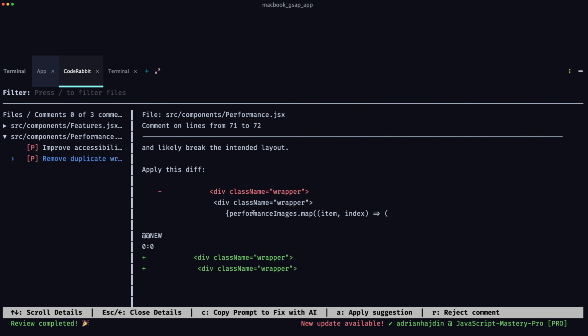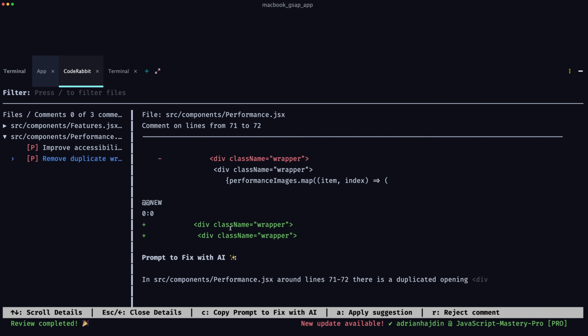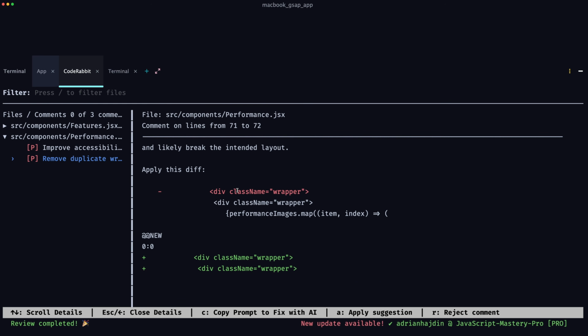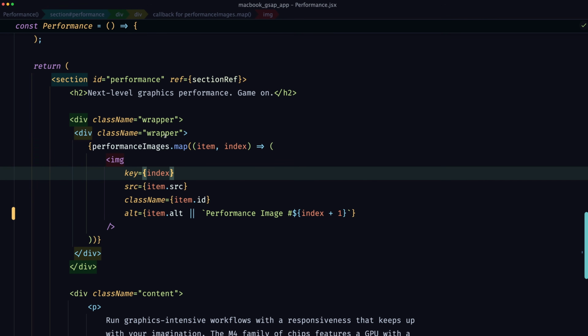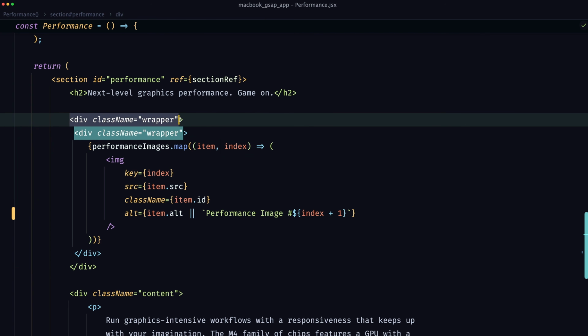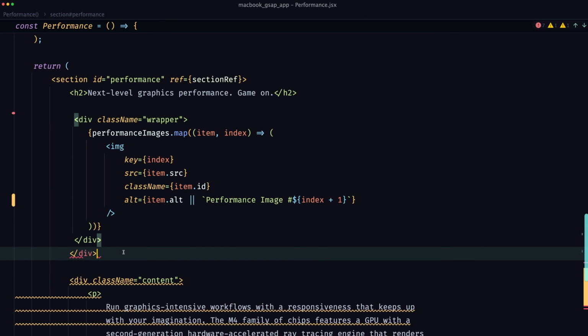Oh, is that really the case? It appears it is. Okay, this was actually a super nice catch. Also in performance, on line 71-72, we have a duplicate wrapper. We definitely want to remove this one right here.